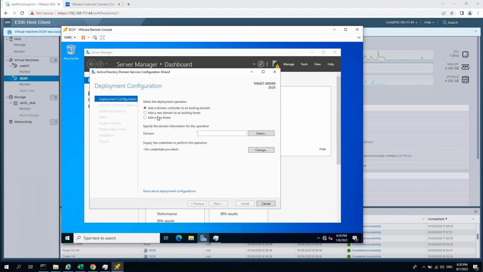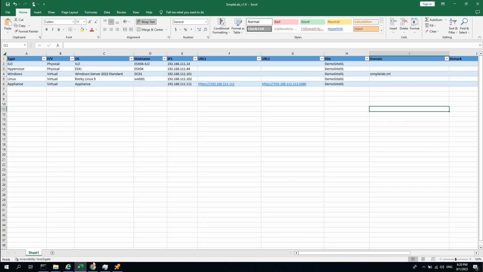Okay, cool. Select the deployment operation. Okay, we are adding a new forest. So, what's the forest name? simplelab.int.